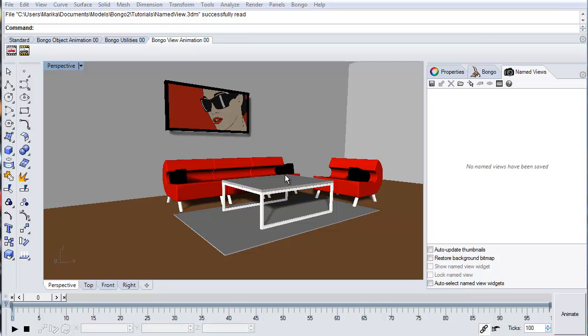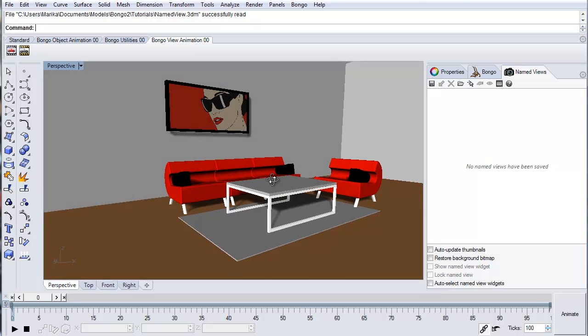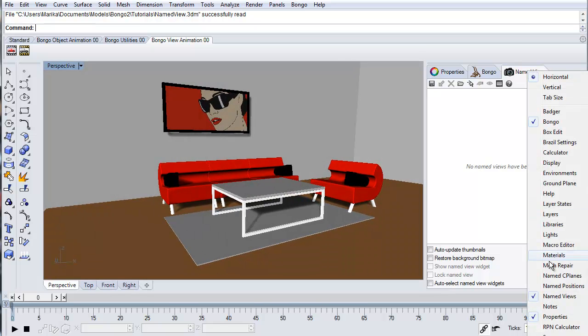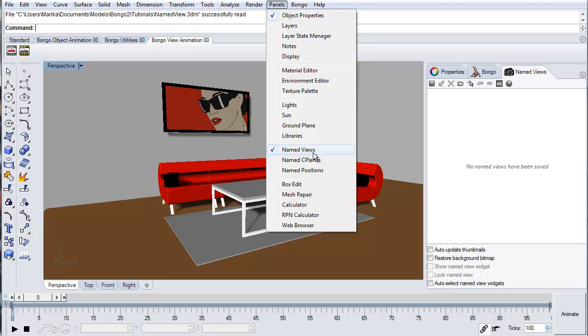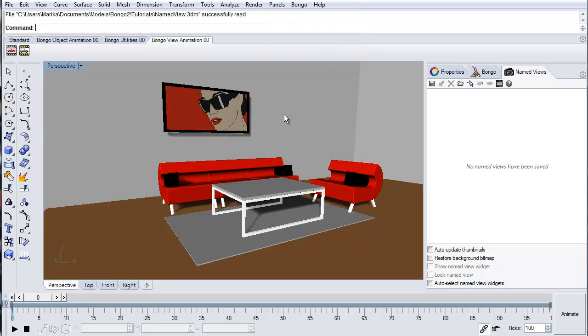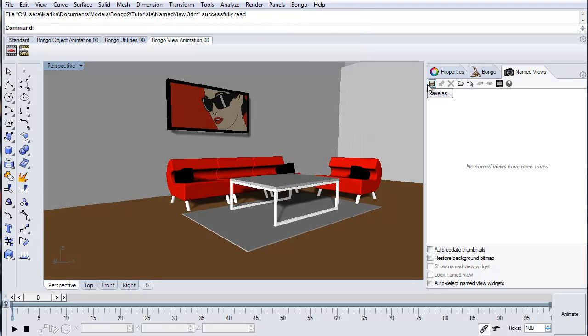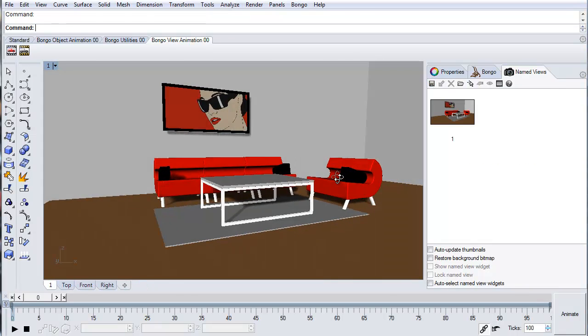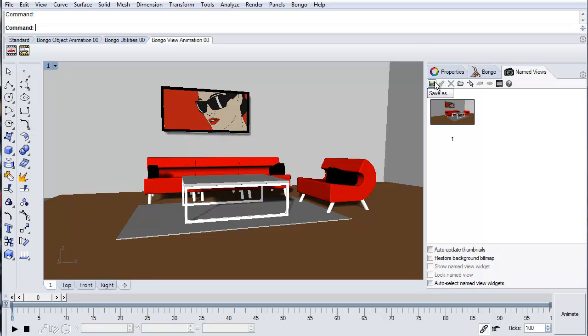First, we need to create some named views, and to do that, we need the named views panel, which you can open from the tab menu by right-clicking on one of the tabs or by going to the panel menu and choosing named views. Choose the views you want and press save to save them out as named views. We'll name the views numerically to make it easier to keep track of them.